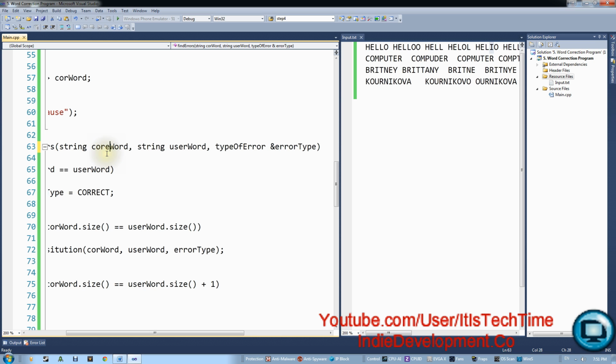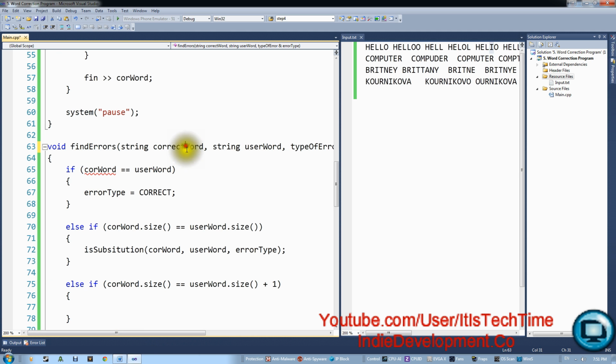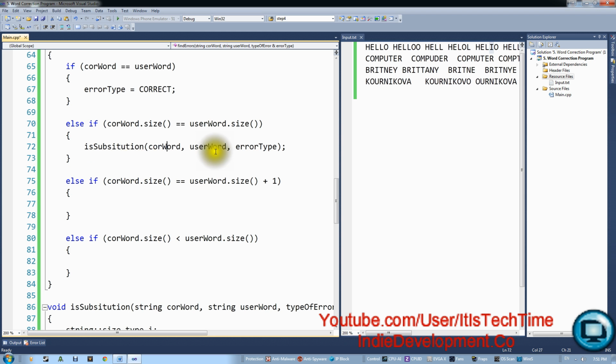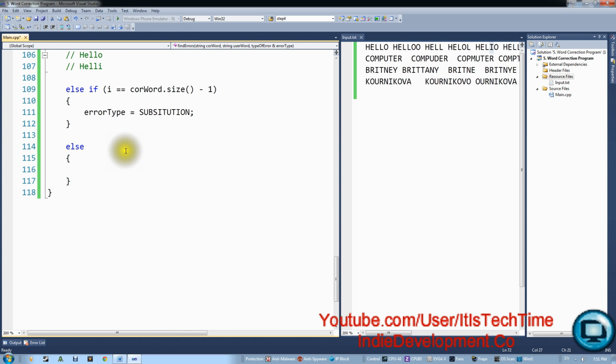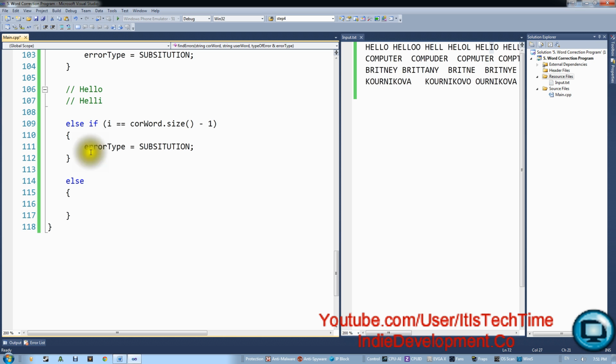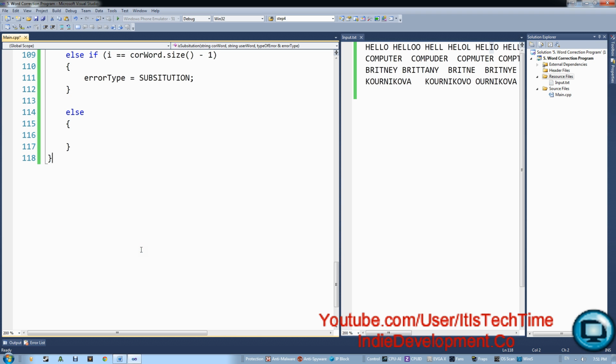So if you name it correct word like that, we're gonna have to change this. We're gonna have to change this too. But we didn't, we just named it core word. So we passed it here. Now it's gonna check it every time. So what if it is not a substitution? What we need to do is transposition.